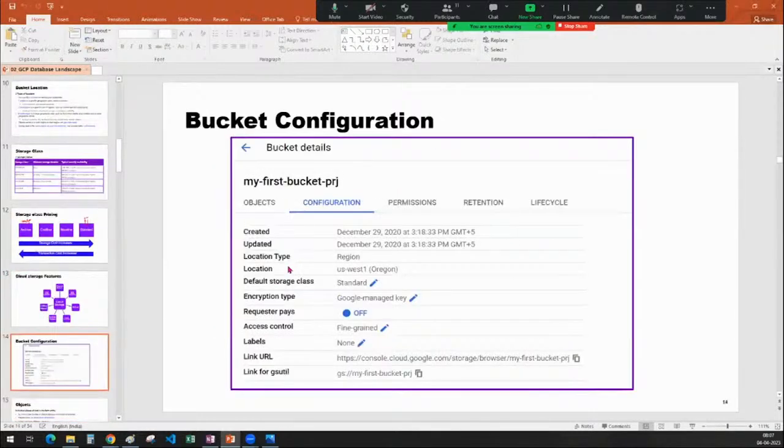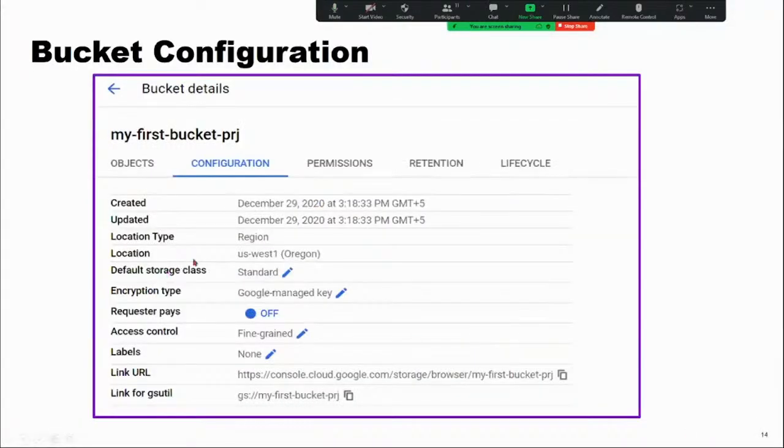So bucket configuration. When you look at the bucket configuration here, for the location, we have selected US West 1 and it is not editable. So once you have selected a location for that bucket, you cannot edit it later. If you want to change it, you have to delete your entire bucket and create your bucket with that particular location. That location is a region, multi-region, or dual region, as per your question. But there are few things, as you selected a storage class standard as well as access control fine-grained, so labels if you want to add.